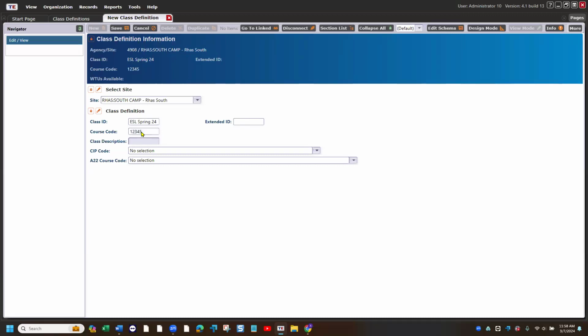Class description, again, we can use the same one, ESL Spring 24. And you can use any class ID you would like. It can be alphanumerical, just letters, just numbers, and your class description can be whatever you would like it to be. Your zip code: those are for agencies that are using CTE classes. So if you have CTE classes and your organization is required to include zip codes and A22 course codes, you would want to use those here as well.